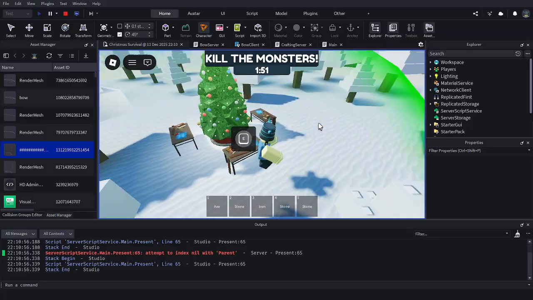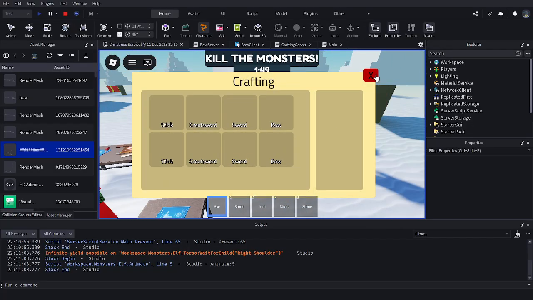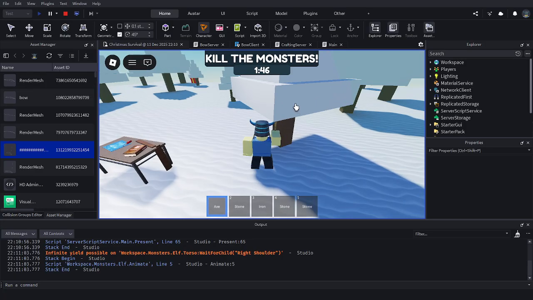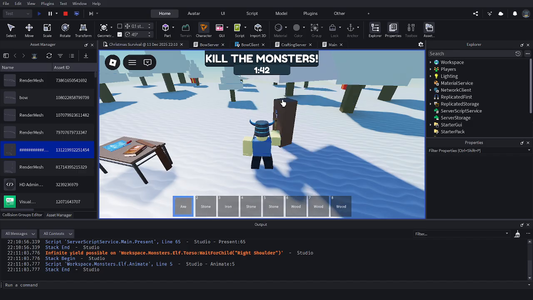Okay, so let's see. I think we have enough stone. We should probably get some. Whoa. Probably get some more wood. That's also a little thing we need to fix when you guys saw how it spawned twice.